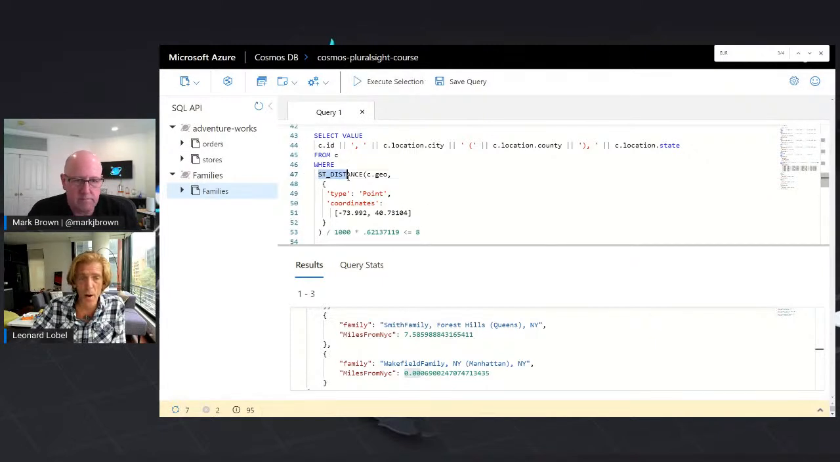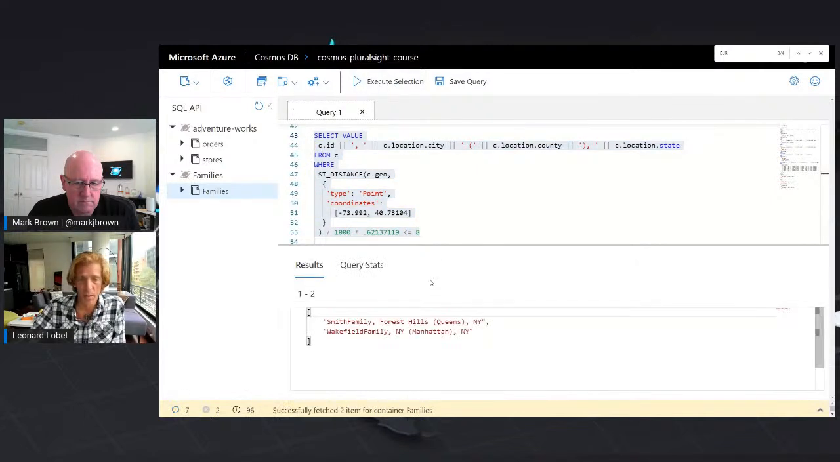In the where clause here, I can say, this tells me how many miles you are from New York, like we just saw. Well, you have to be within 8 miles. I only want to get the families that are within 8 miles. I'm filtering now on spatial calculation, and of course, it's just the Smith family and the Wakefields in New York, and not the Andersons in Seattle, right?